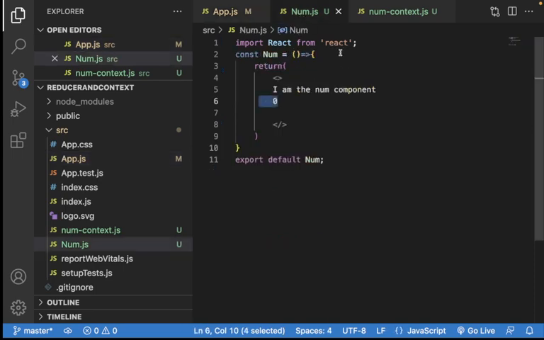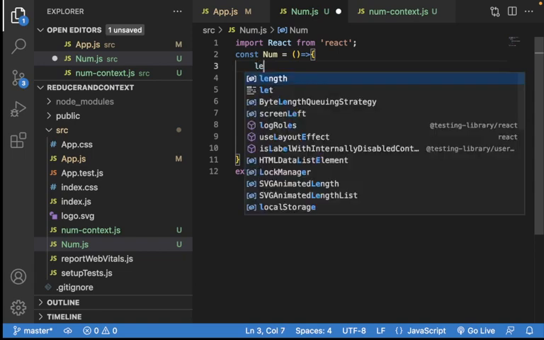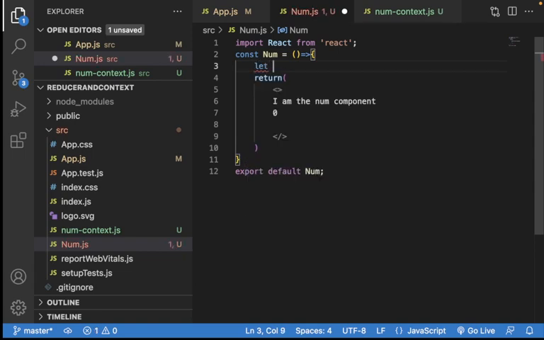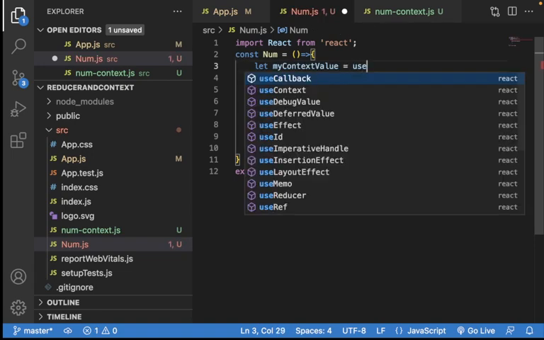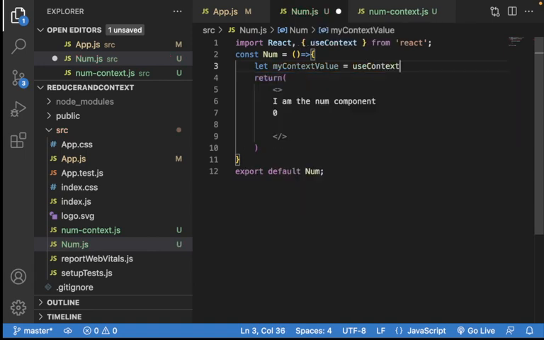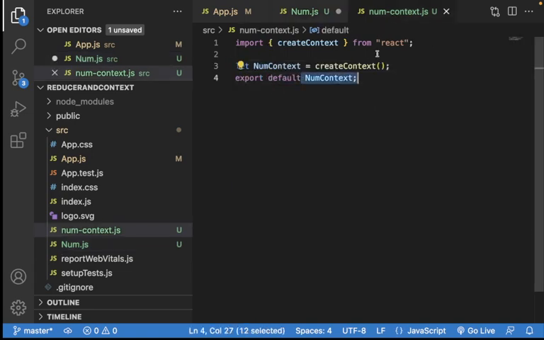To make use of it, you come here and bring in a React hook called useContext. So you say, let's say, myContextValue equals useContext. useContext is going to check which context you want it to use. I'm bringing in this same thing again, NumContext. So, make use of NumContext. Do you understand?